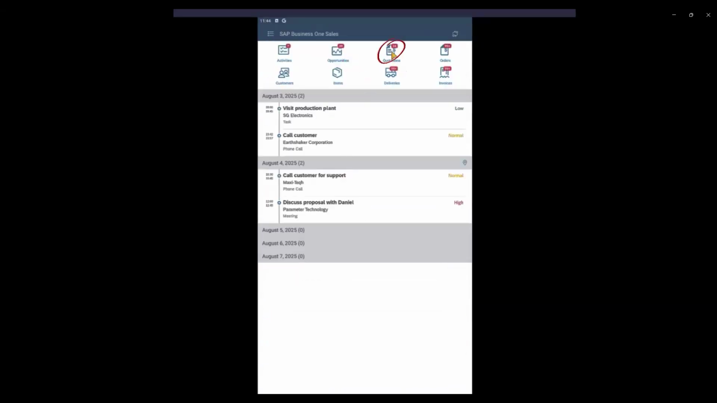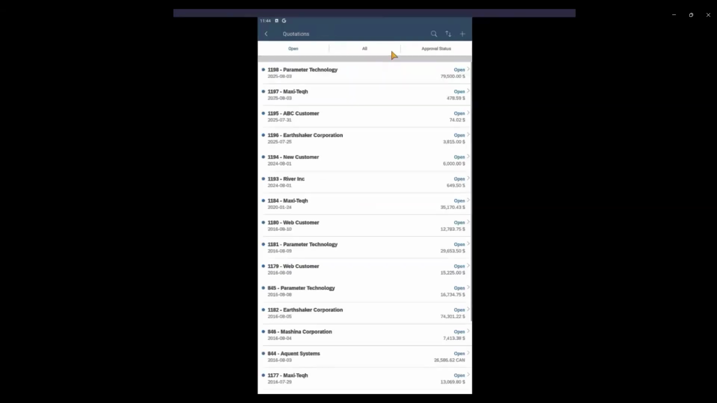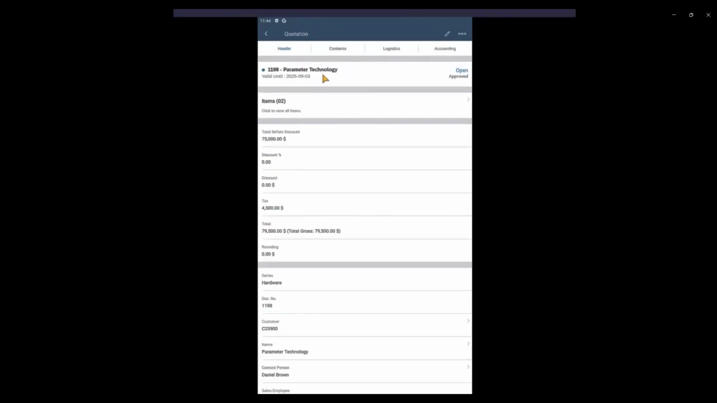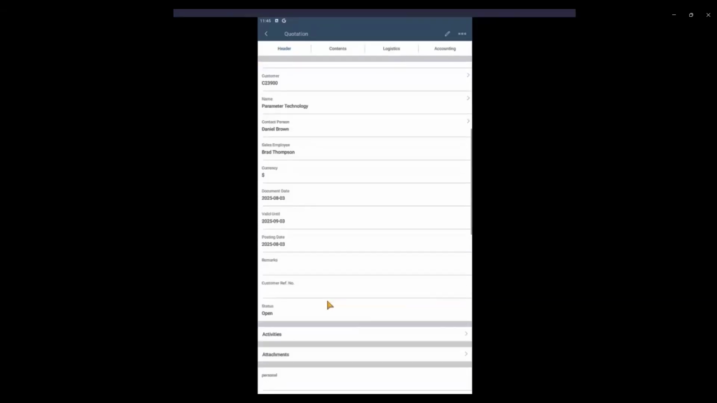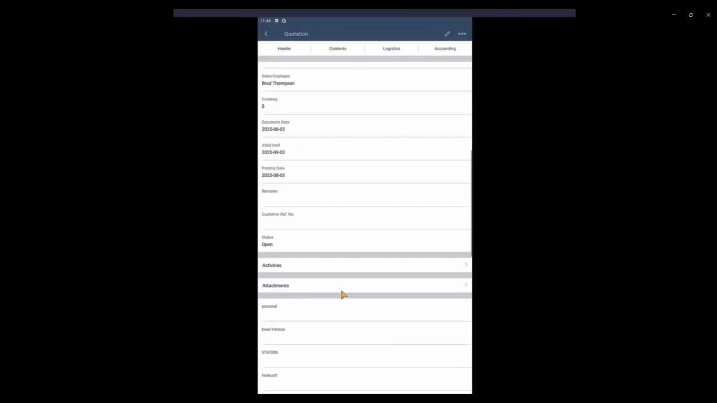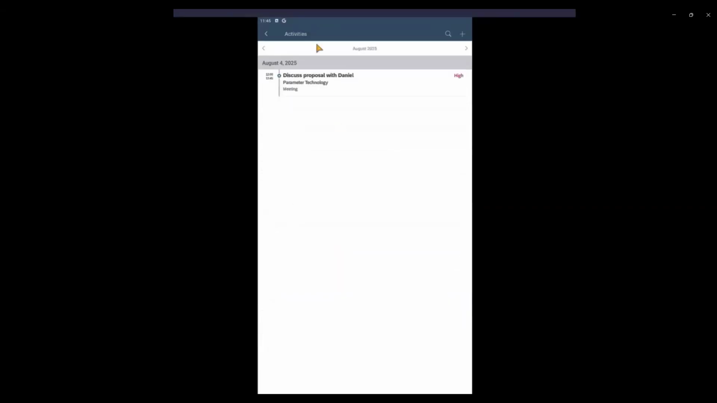Okay, now we go to the quotation section in here, and we're going to be able to search all of the quotations that we have on our SAP Business One. In here, we can drill down to get more data for the quotation. We can simply enter and have access to all of the data for this document. And that includes any related activity, like the one that we saw previously. We will have any attachment that this document has.